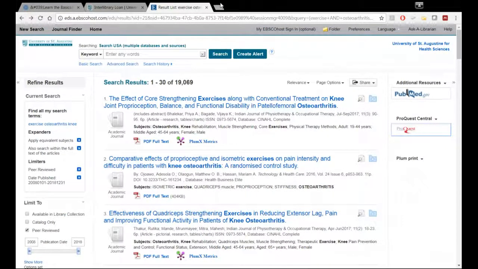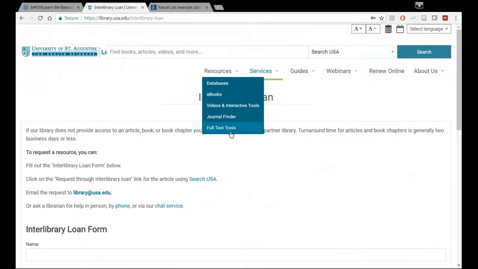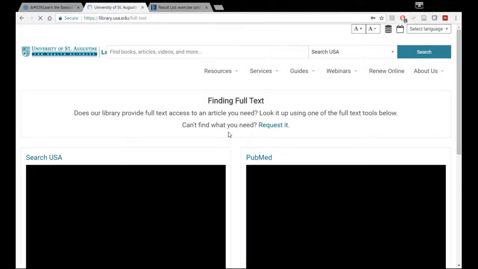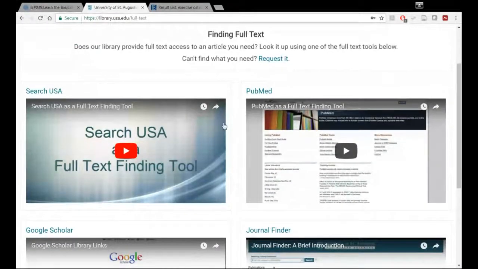I will start to wrap it up with tonight is I'm gonna go back to the library's webpage, and I'm going to go to resources, and I'm going to go down to full text tools. As I was talking about earlier, we were going to kind of swing around back to this, but the library also provides access to a lot of full text tools as well, and you've already seen tonight Search USA, PubMed, as well as Journal Finder.